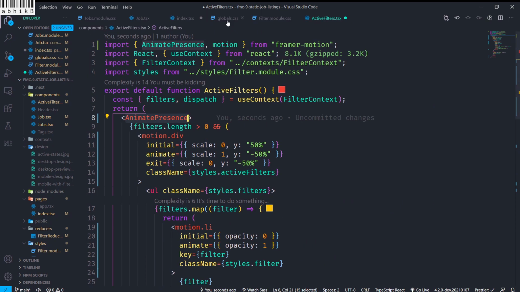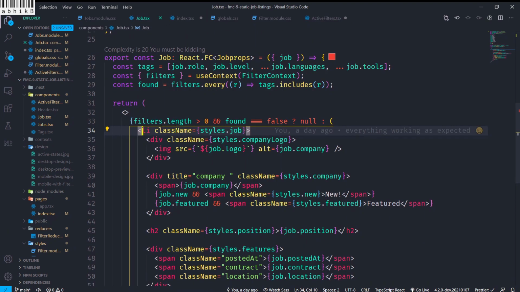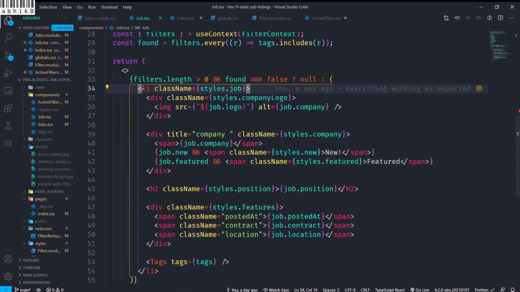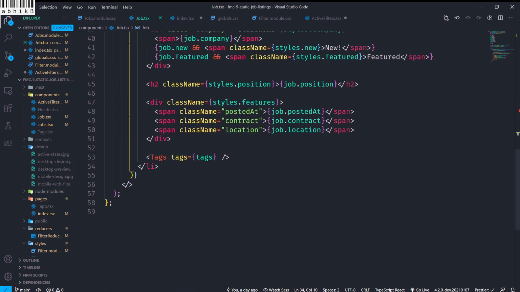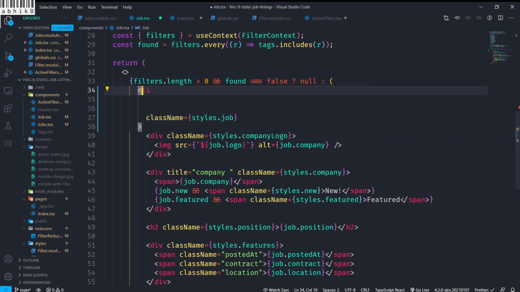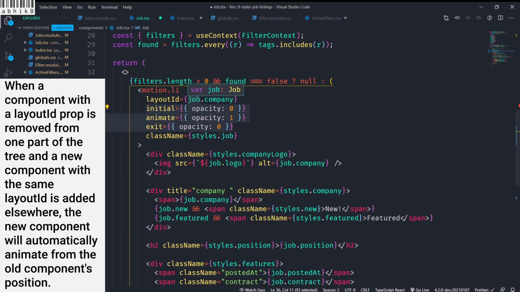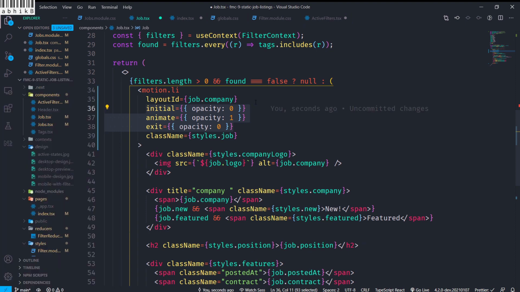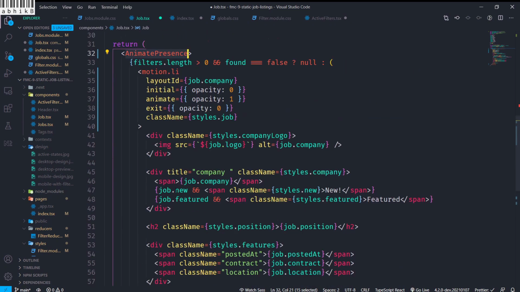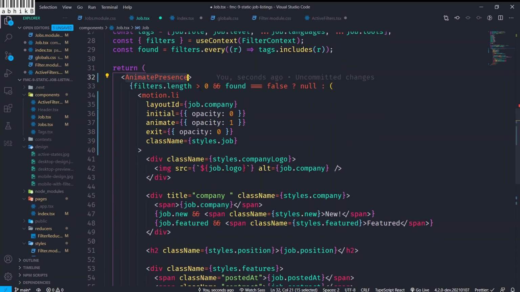So now let's stylize the job as well. The job has these li tags and we have already wrapped them with these empty React fragments. So I will convert these li tags to motion.li, and then I will give it a layout id. Now this layout id will help us have a very smooth animation. I will show you. Initial will be opacity 0, animate will be opacity 1, and exit animation will be opacity 0. And for the exit animation to work perfectly, we need AnimatePresence. So instead of React fragments, we will have AnimatePresence here as well.